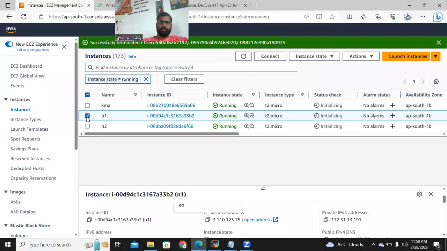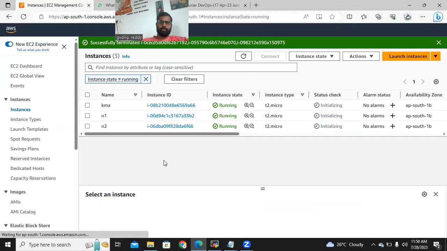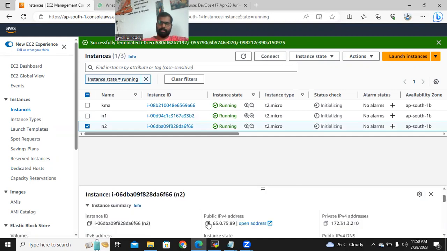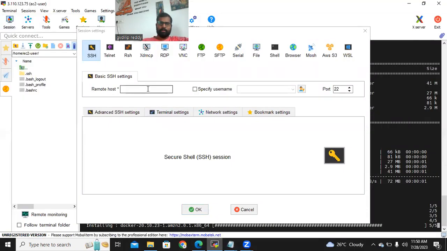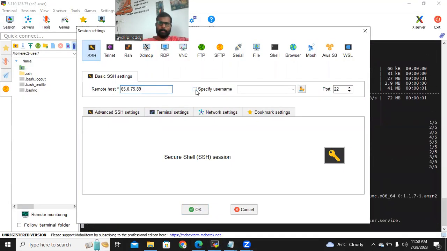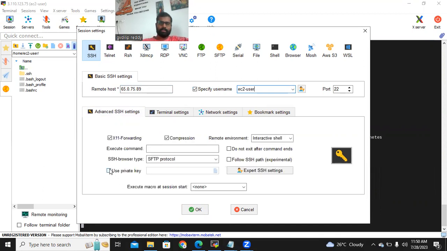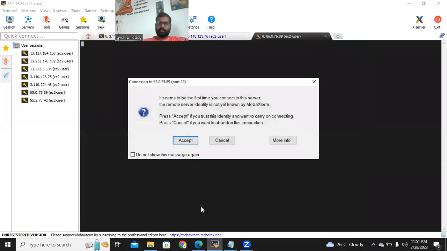Now let me get into worker node 2. Let me copy the public IP address and simply paste it here. Specify the username ec2-user. Go to advanced SSH settings and just accept it.